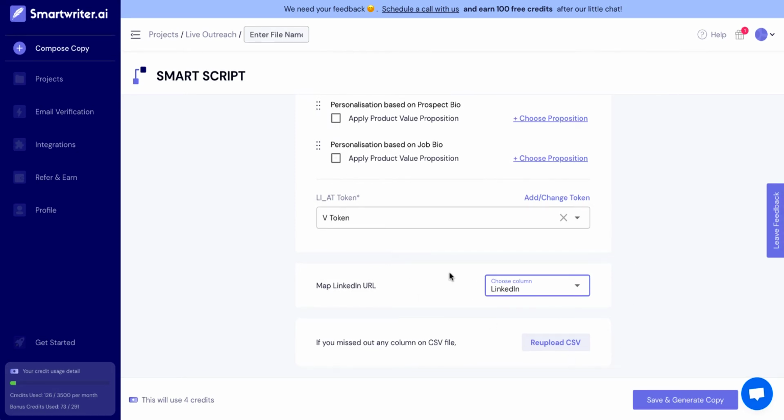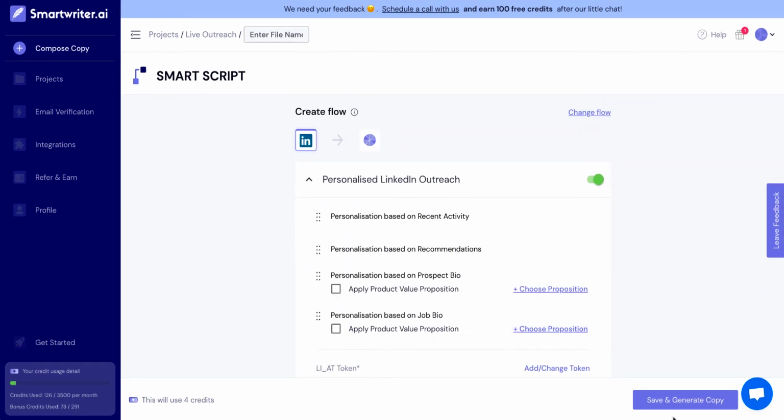Now, you might make a mistake and you might actually not upload LinkedIn and whatever. You might even forget LinkedIn. That's why I give you an easy option to re-upload the file. Once that's done, you can click on Save Generate, but it will tell you, hey, you're missing the website files, and that's perfectly fine.